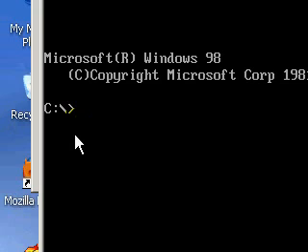If later I'd like to add another operating system, I can do that. I can install Windows XP on drive D or make a drive E or whatever.